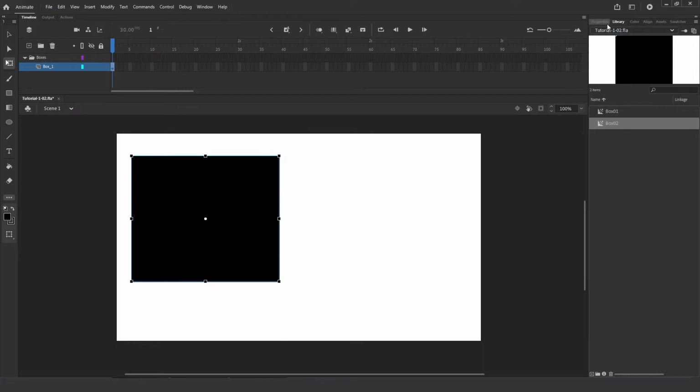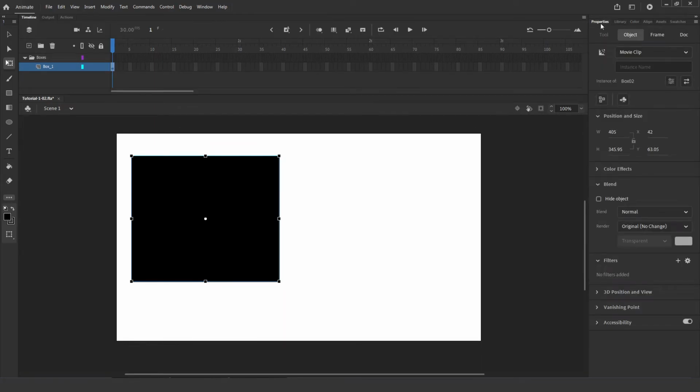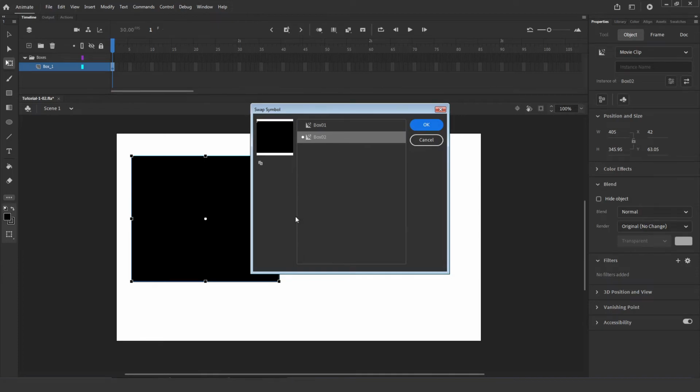If you want to change that, go back to what it was originally. Go to the property section here, and you actually have your options here, and you'll see box 2, the name of the symbol you selected, right here. If you want to switch this symbol with another symbol, just do swap symbol here. The library of all your symbols will pop up here. Right now, it's just 2, so it's pretty basic.